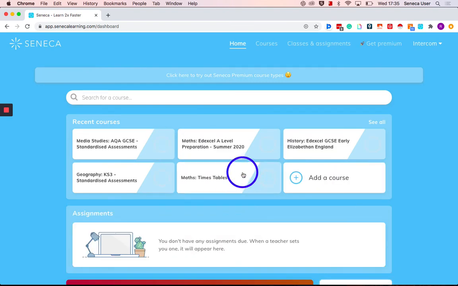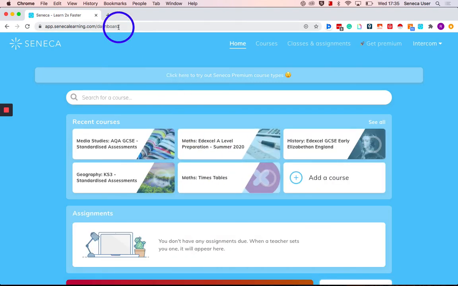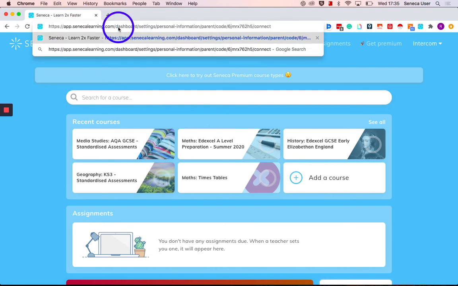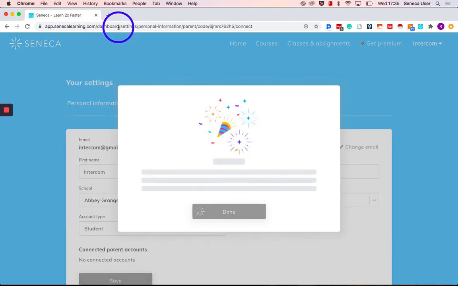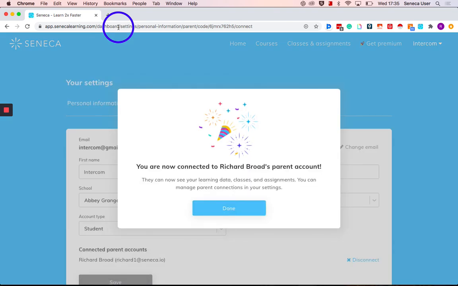Once you're logged into your child's account, you can then click on that link and it will connect your child to that parent account. The child will get a confirmation on screen to confirm that they have joined your parent account.